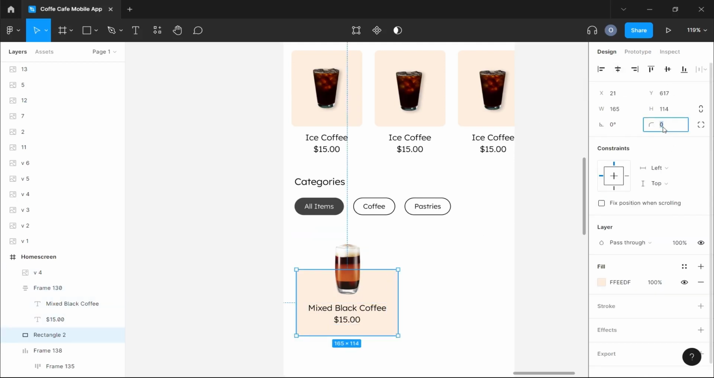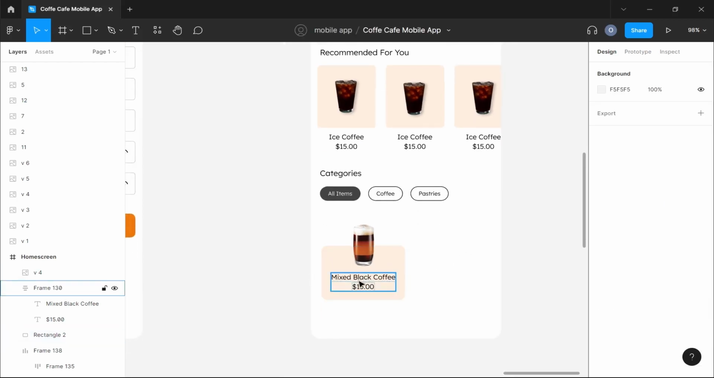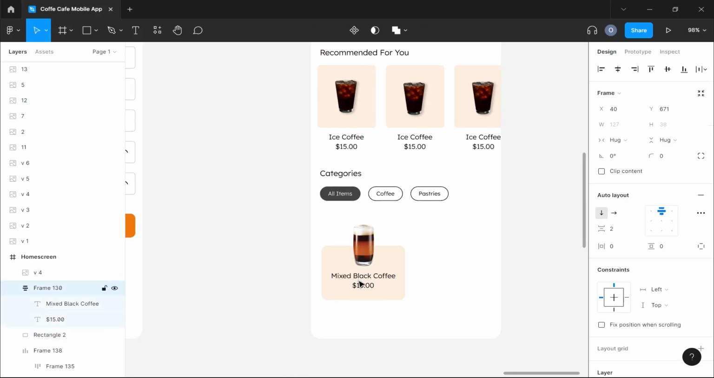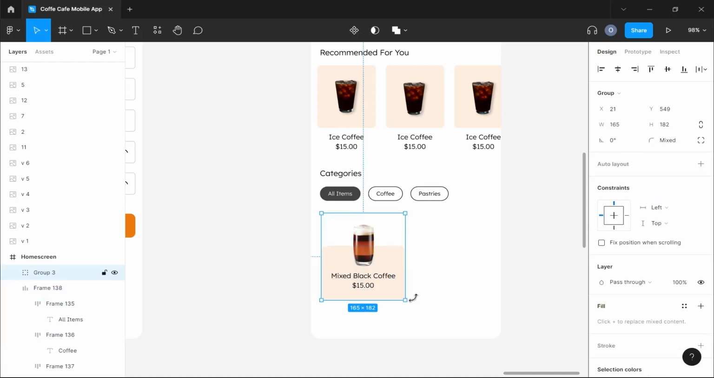I think I'm just going to leave the height of the rectangle like this, and I'm going to round up the corners a little more. I want the image of the coffee to extend above the background, just like the way it is. This is intentional, and I think I like it the way it is, instead of using the complete background fill.